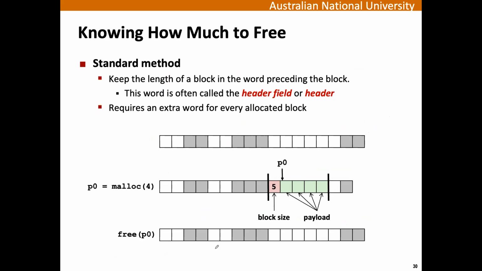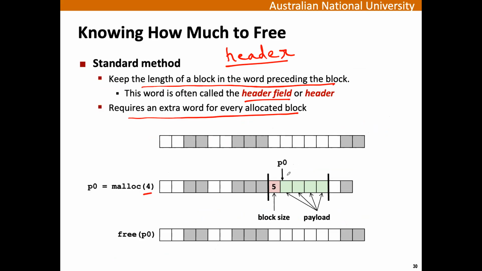Okay, how do we know how much to free? We keep the length of the block in the word preceding the block. So we have a header. Each block we have has a header. And this header is an extra word for every allocated block. So here we have P0, 4 words, green, but we have the size, which includes the metadata size. So we keep the block size inside the heap. It's more efficient to store metadata inside the heap next to the actual data.